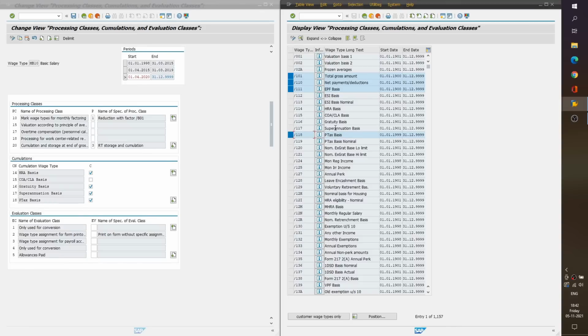At the end of processing class X023, this PTAX basis will be available in the system. Based on this, INPTX and different functions will take place to calculate the professional tax. But the basis for professional tax is generated in PCR X023, and it takes values based on the checkboxes in these wage types, whatever list of wage types is tagged to the PTAX basis.